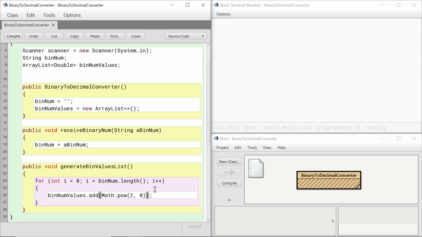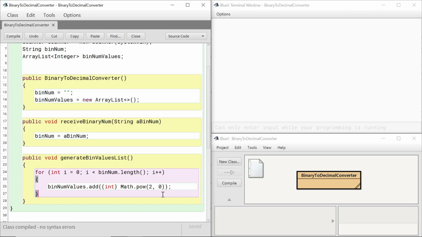Actually, that will always be an integer, so I may as well just cast it to int and make this store integers, just in case anybody tries entering any decimal values, because we can't really do that with binary numbers. Okay, so this will initialize each entry in the binary numbers values list to a power of 2, and it will initialize up to 2 to the power of the length of the entered binary number. So that's correct.